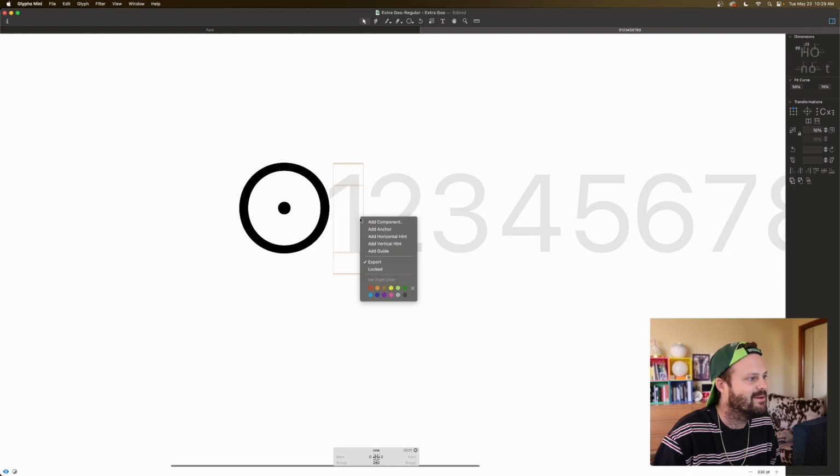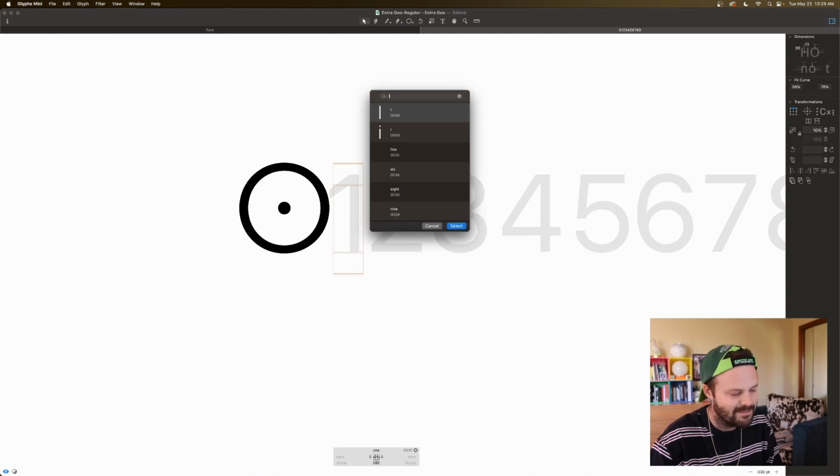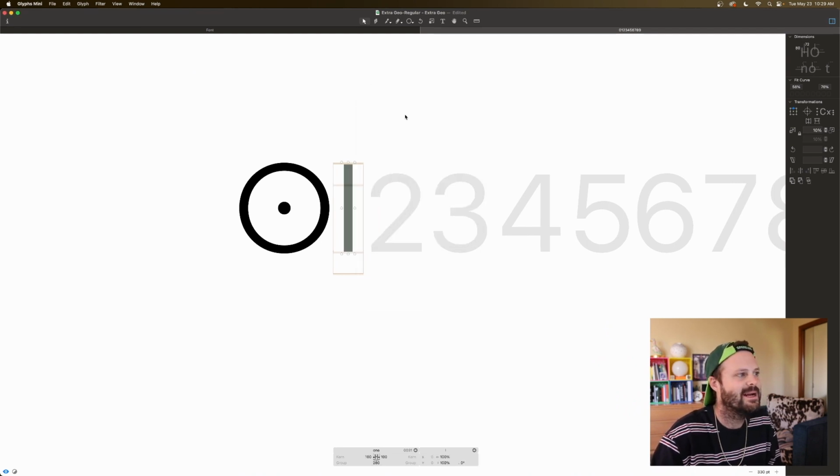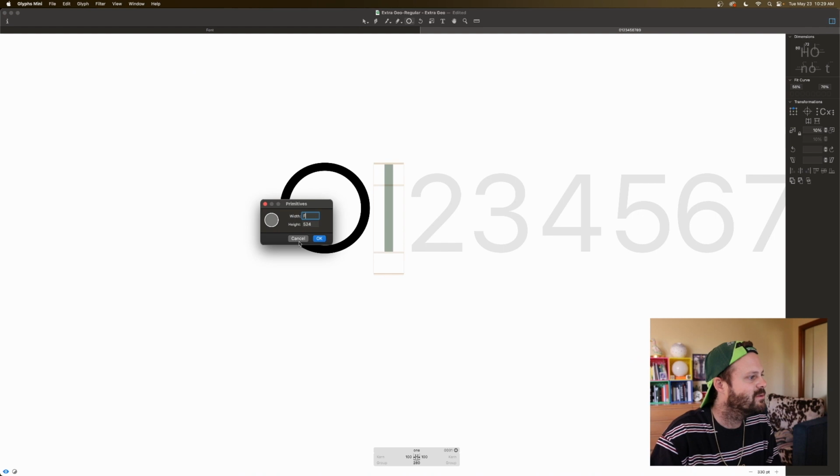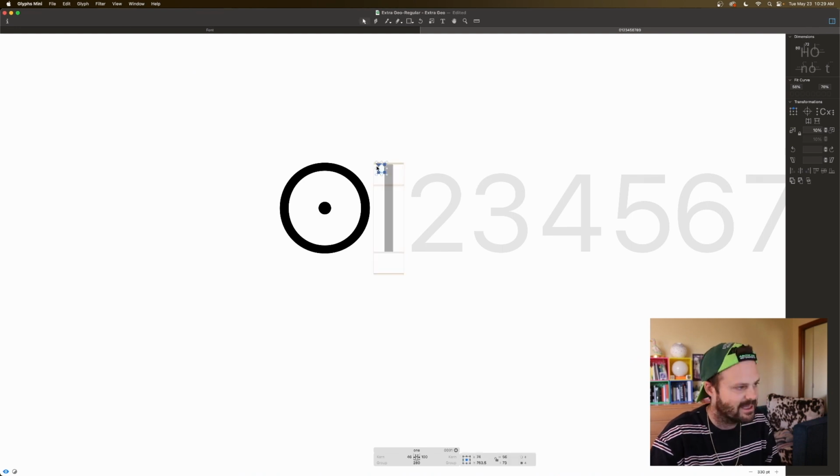Moving on to the 1. First, I am going to add a component. I'm just going to add the capital I or lowercase l. Doesn't really matter. And then get my primitive tool and just draw a little thing there. Let's see, where am I at? 73 pixels. I might, okay, 72. So that could be my 1 just like that.